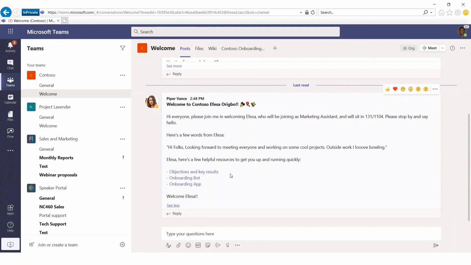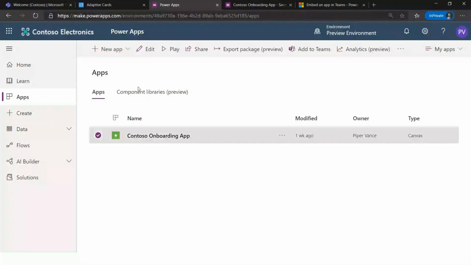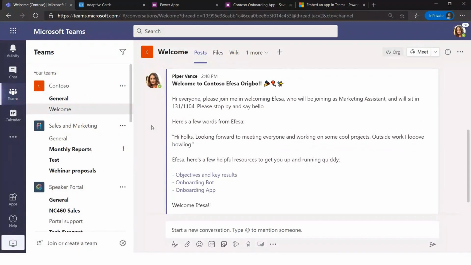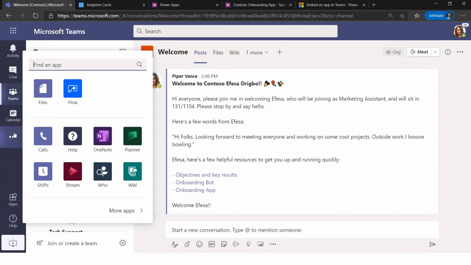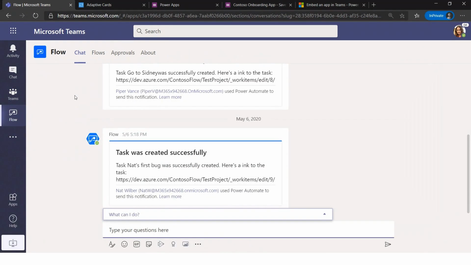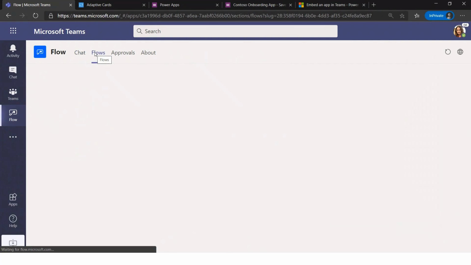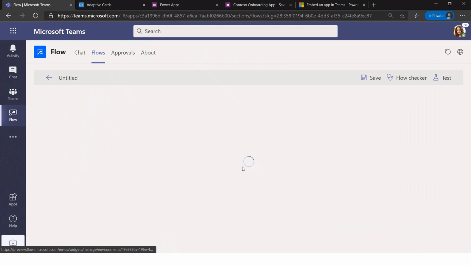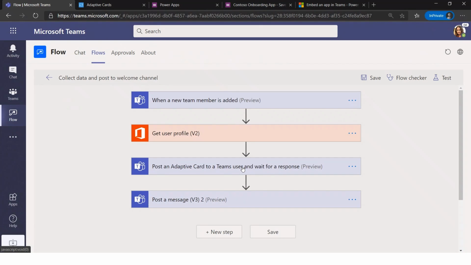Let me switch gears and put on my maker hat and show you how I built this using Power Automate. So I'm going to switch gears and jump right in here. And starting from the same message, but using a different persona, my maker persona, I'll go ahead and go into the Power Automate or Flow app in Teams. And from here, I'll jump into the Flows tab, which shows me all the flows that I have available to me. I click on this specific flow, which is the one I'm using for automating the onboarding process.